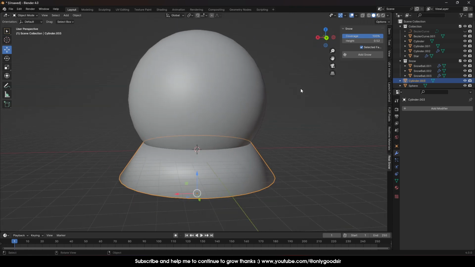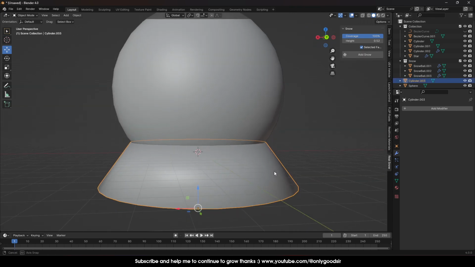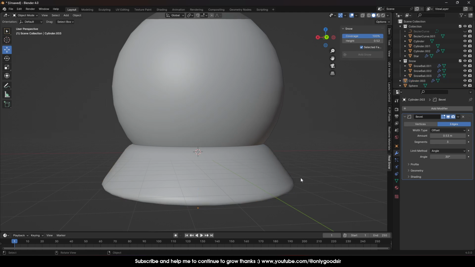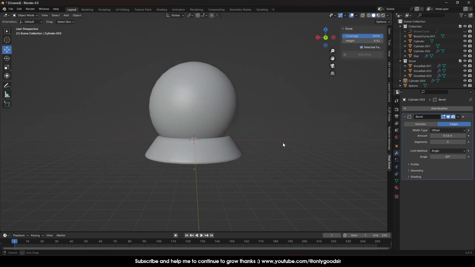Now we can't see the inside, but it's okay. We're just focused on this little base here. Now I'm going to press Ctrl A and apply the scale to this. Now when I apply a modifier, it will behave a little bit better. So I applied the bevel modifier, added some segments. There we go. And then we get this nice rounded base.